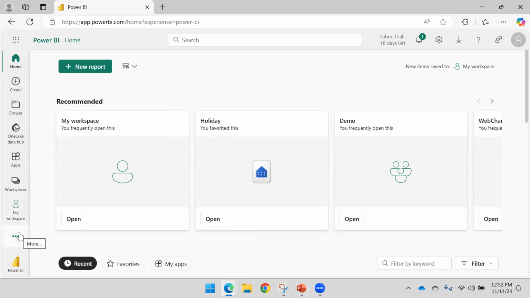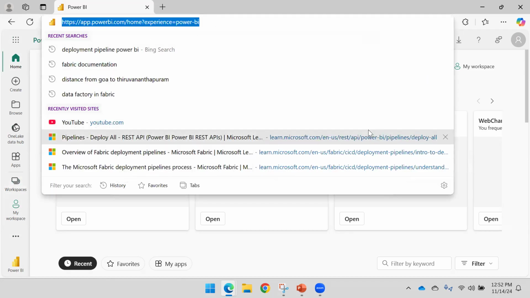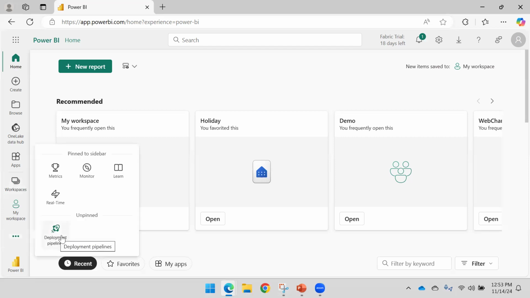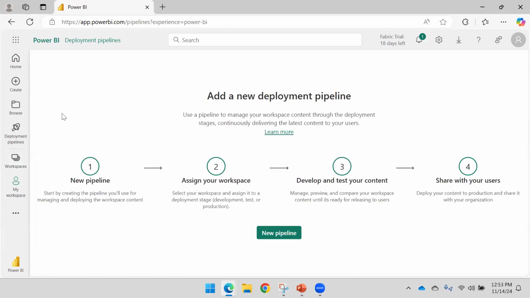If you log into the Power BI service homepage, you find the list of pinned items, but by default, the deployment pipeline option is not pinned. If you click on this ellipsis, here you will see something called deployment pipeline. If I click on this, it gives me the options to create a new pipeline.